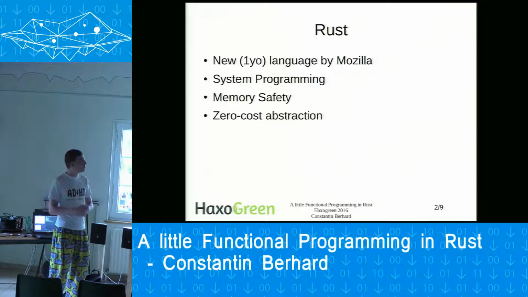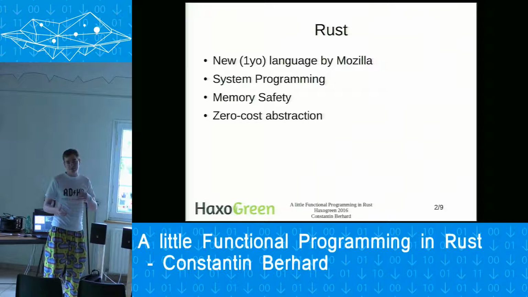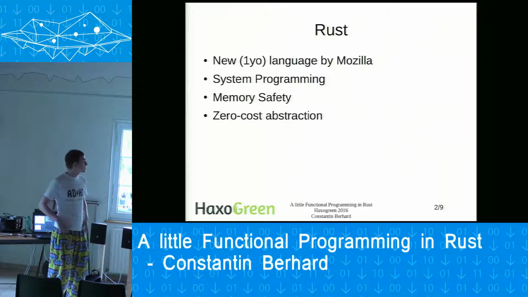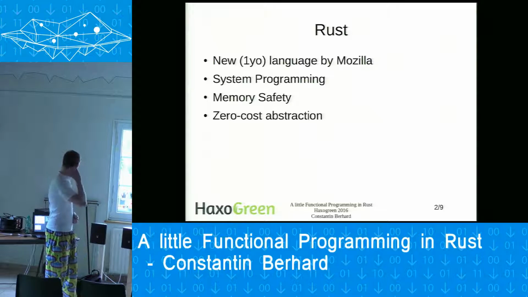1.0 came out a year ago. It's from Mozilla, so they wrote it to basically write an efficient web browser that's safe and has no buffer overflows and can do multi-threading without interfering with itself. That project is called Servo, if you want to check it out.